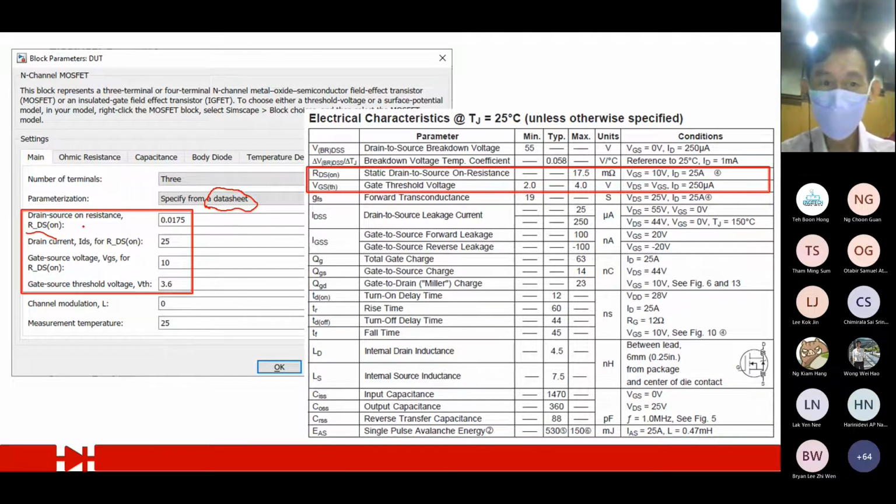And then your drain current for RDS turn on is 25 amp, so you need to fill that in. Then the gate source voltage, VGS, for RDS turn on, based on this, is 10 volt. That is 10 volt, this one and this one.